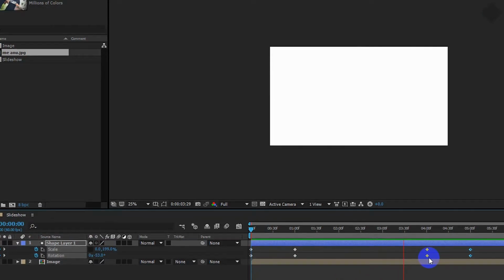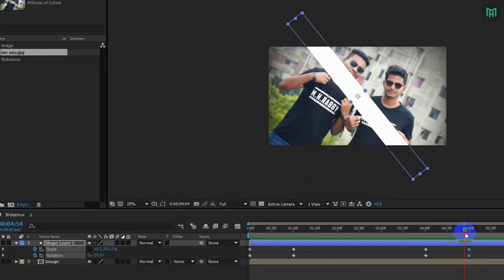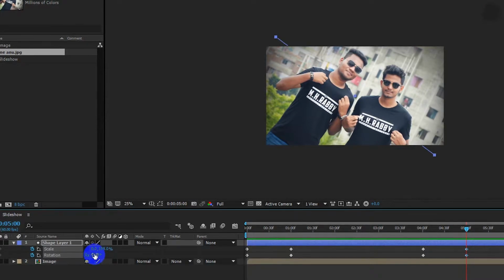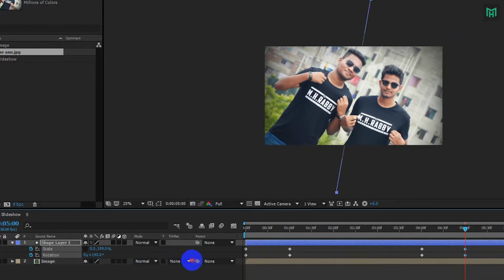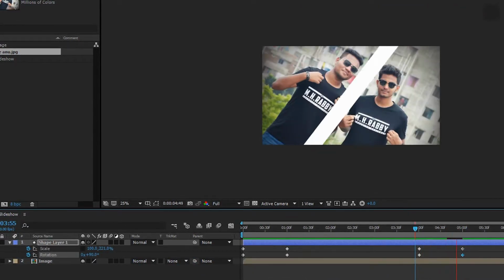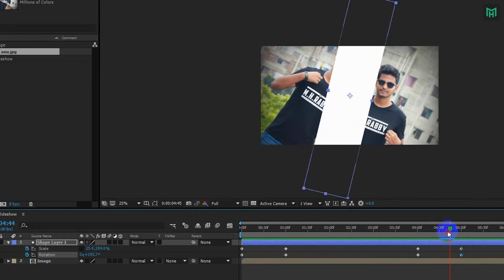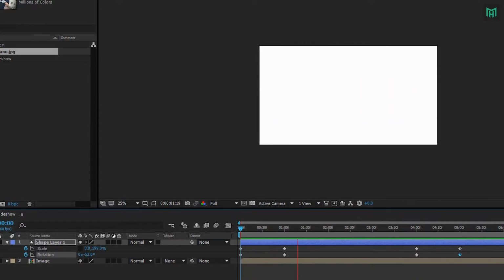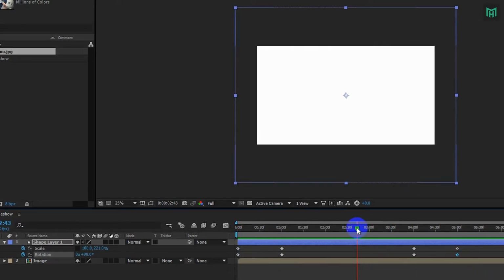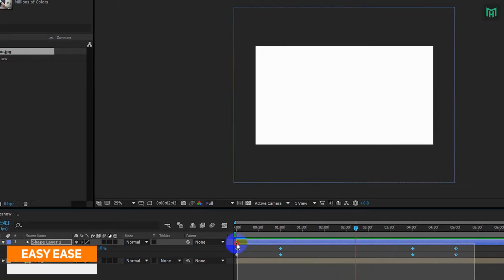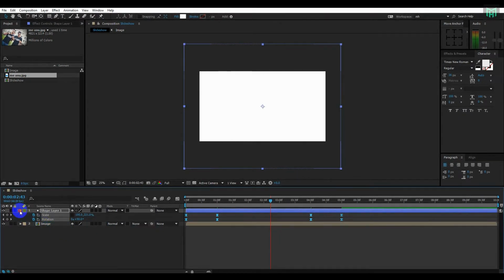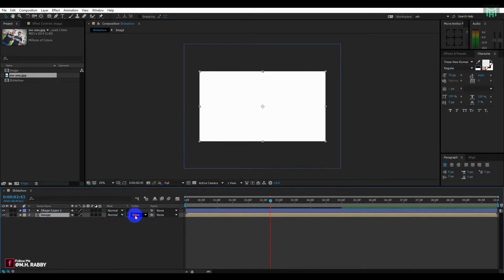You will see that our animation is now looking like it was reversed. So we will have to change the rotation value. Go to rotation and change the rotation value about 230 degrees. Now play the animation. Now select all the keyframes and press F9 to ease them. Now change the track matte of the image layer into alpha matte.